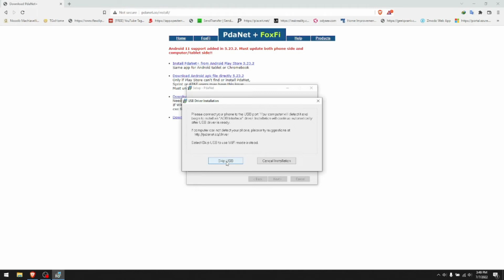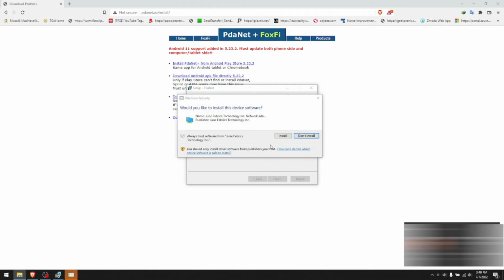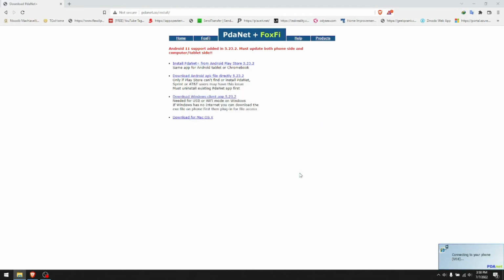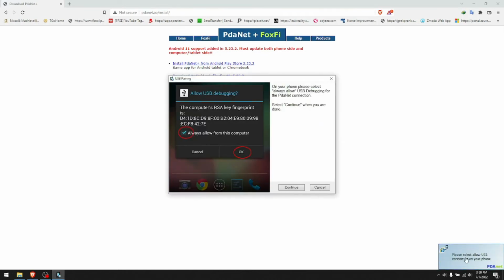Now, as we saw the installation on the phone side, you plug the USB on your phone. You plug it to the computer. It plugs in. You click install. Click USB mode right here, because USB is the best connection you can get for this mode. You can block Microsoft connections. I didn't really see any differences, but it doesn't matter at this point. We click finish.